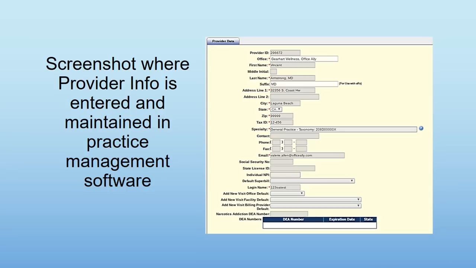Here's a screenshot for our examples that we've taken from the fundamentals course, but it shows where the provider information is entered in the practice management software. In this case, we're using Practice Mate from Office Ally as an example. This is where all the critical information for a provider is entered when you're first setting up the provider. This is only done one time, but this gives you an idea of the type of information and what it looks like in a typical practice management software.